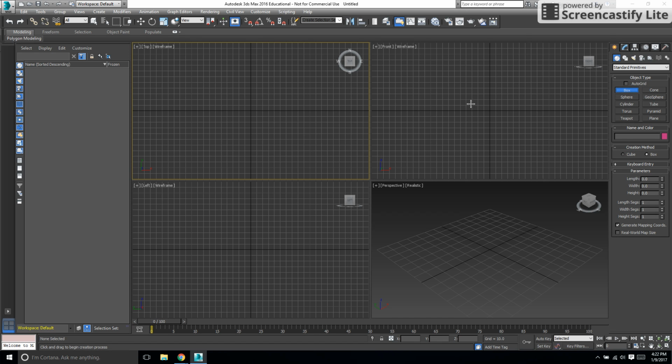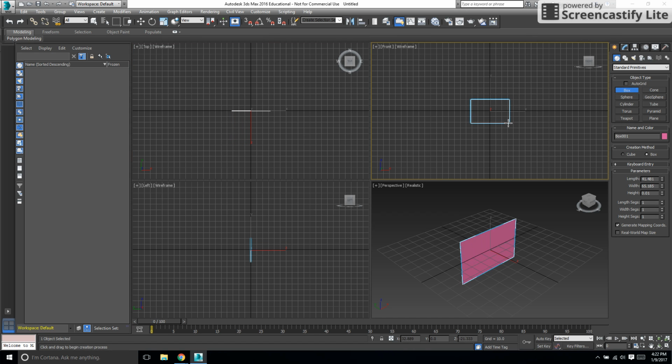Thing here. Just going to hit box. Same idea. Just going to draw down, pull a couple times, pull a bit more, do another one. All right, so now let's check out what we can do.